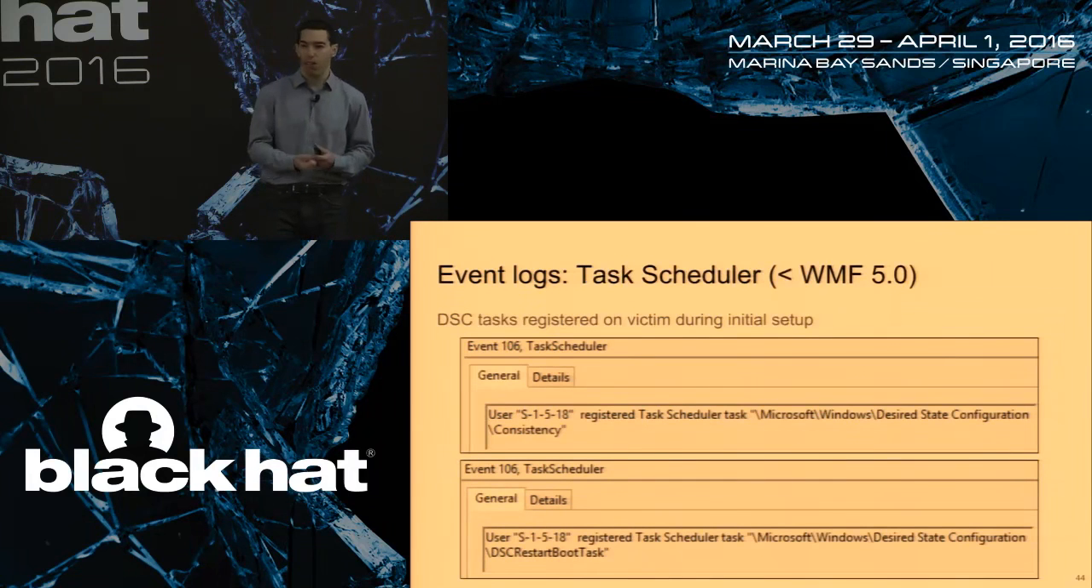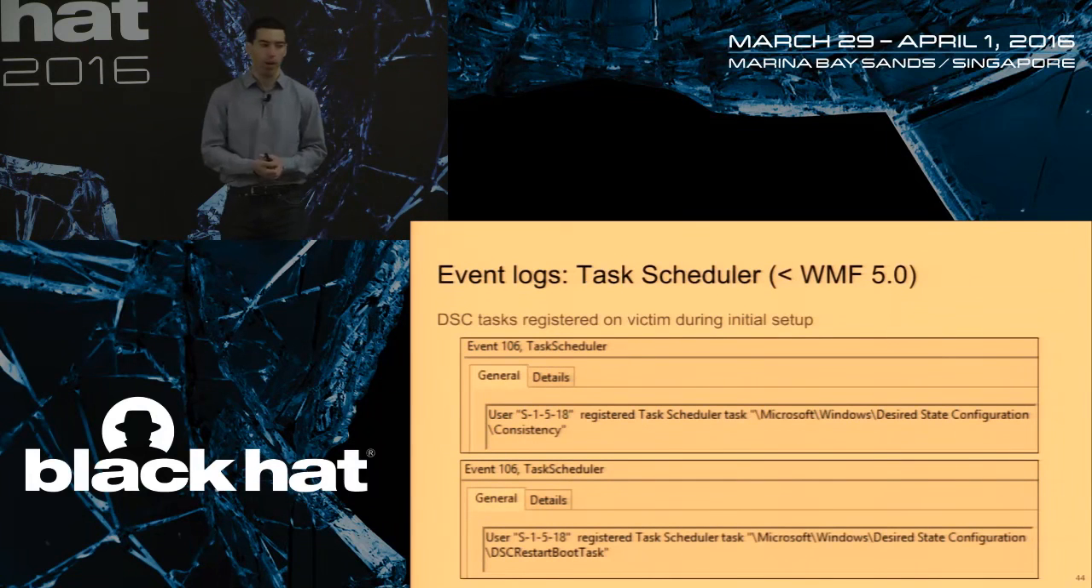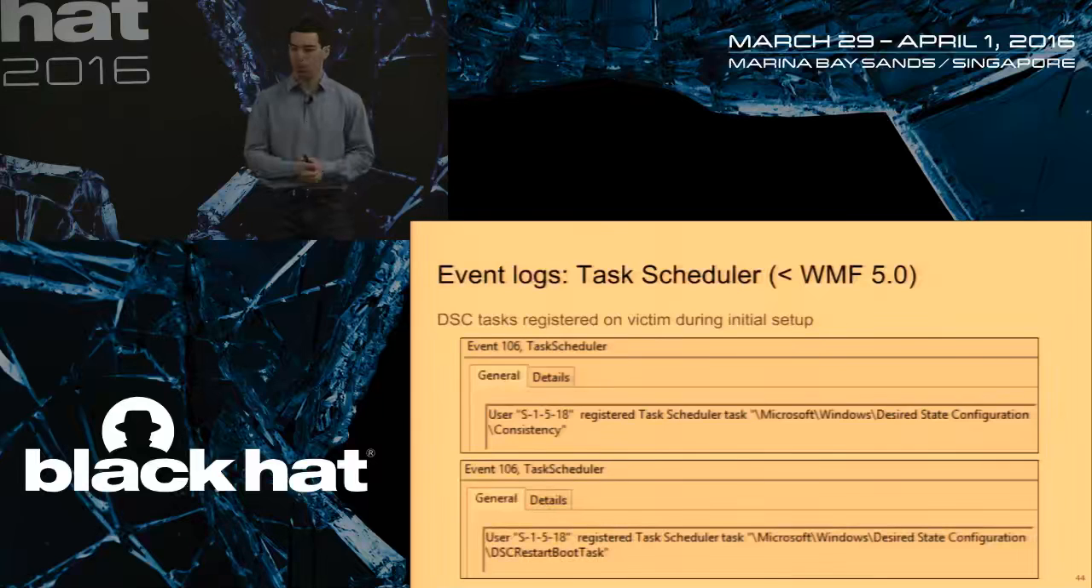The second event log that you could centrally monitor if you used event forwarding or some other pull mechanism is the task scheduler event log.